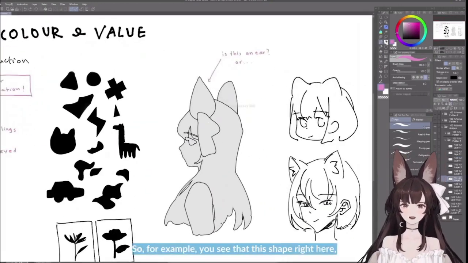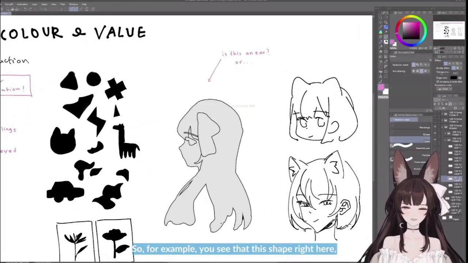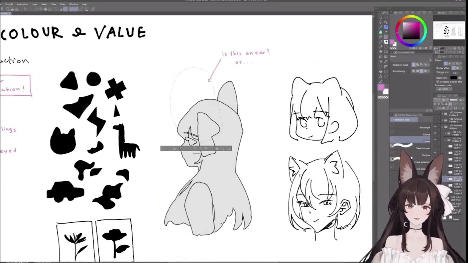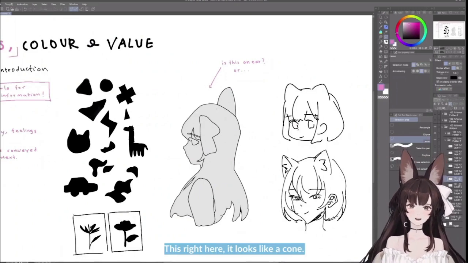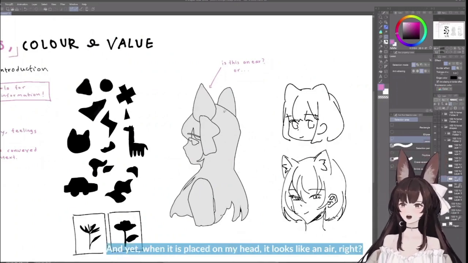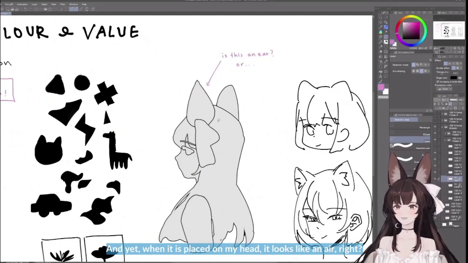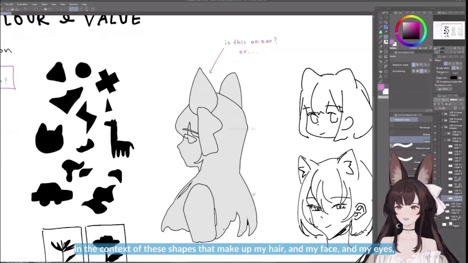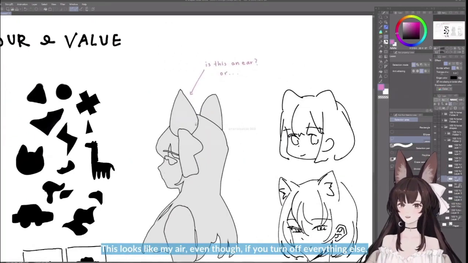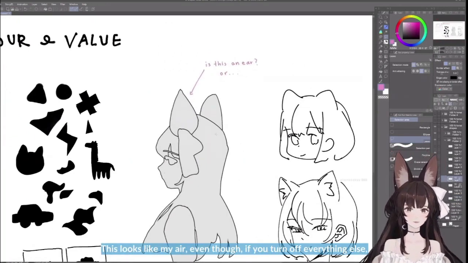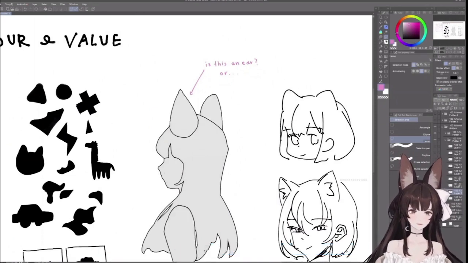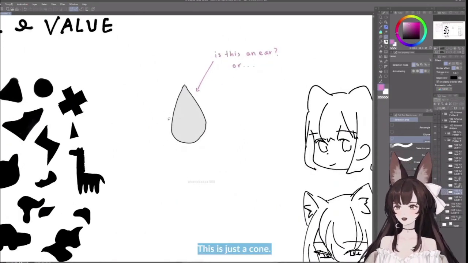So for example, you see that this shape right here, let me copy paste it to a new layer. This right here, it looks like a cone, and yet when it is placed on my head, it looks like an ear, right? In the context of these shapes that make up my hair and my face and my eyes, this looks like my ear, even though if you turn off everything else, this is just a cone.